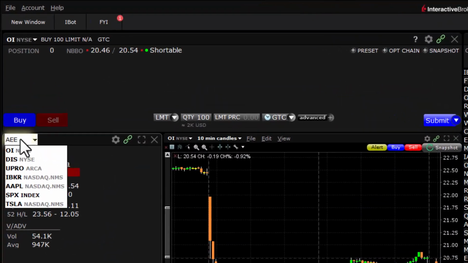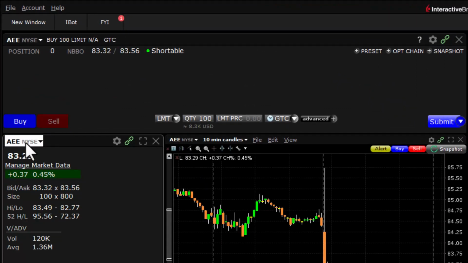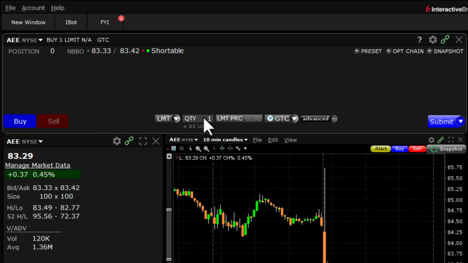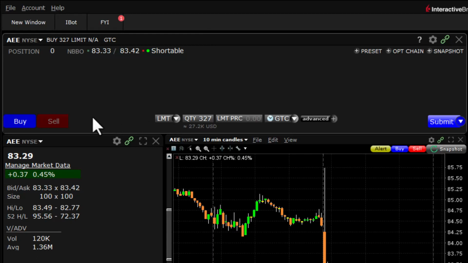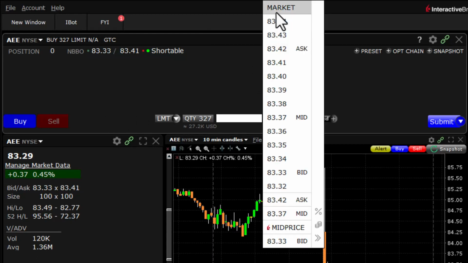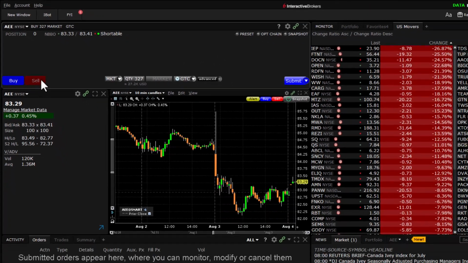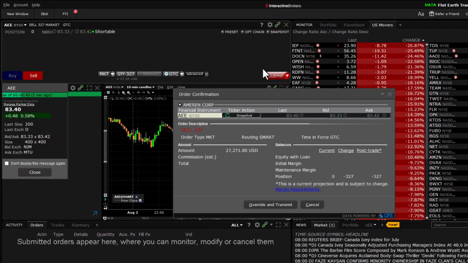First, let's put in our stock, AEE, Amarin Corp. I have no idea what they do, no idea what sector they're in. It doesn't matter. That's the beauty of this. Our quantity. Up here in the order window, I'm going to put in the quantity. The quantity is 327 shares. And I'm going to be selling it short. And again, I'm just going to do it right at the market. We're going to do a market price. And I'm going to go ahead and hit the sell button and submit.